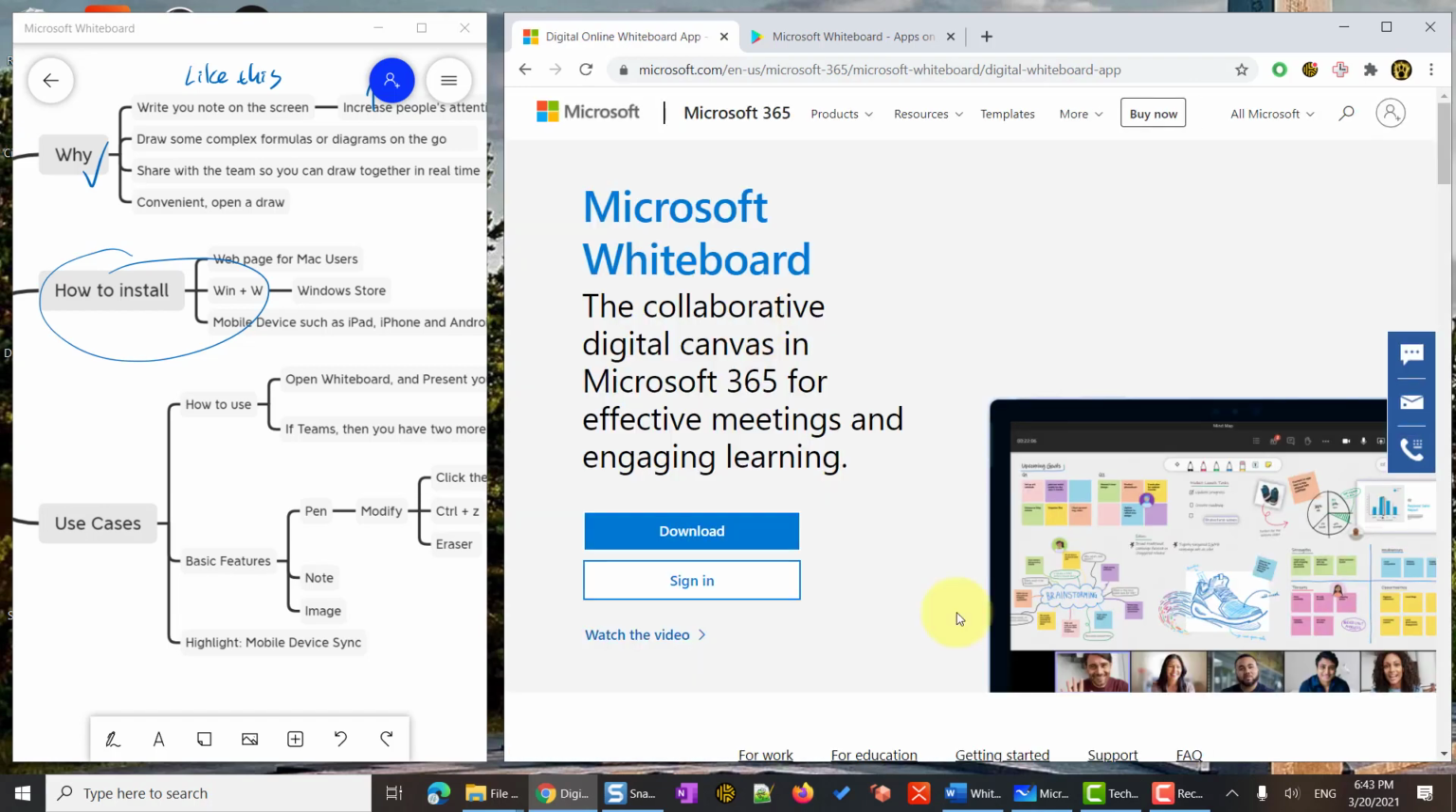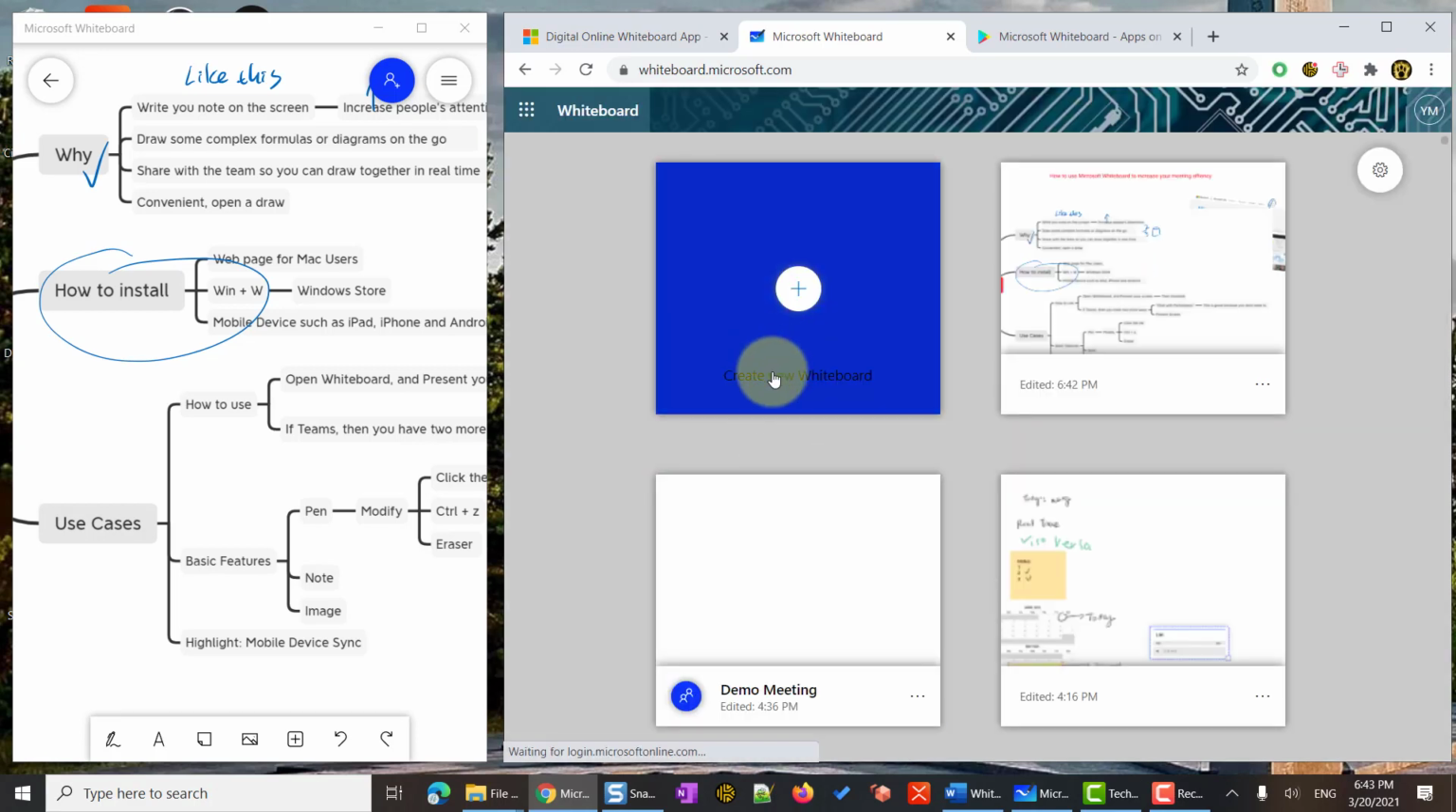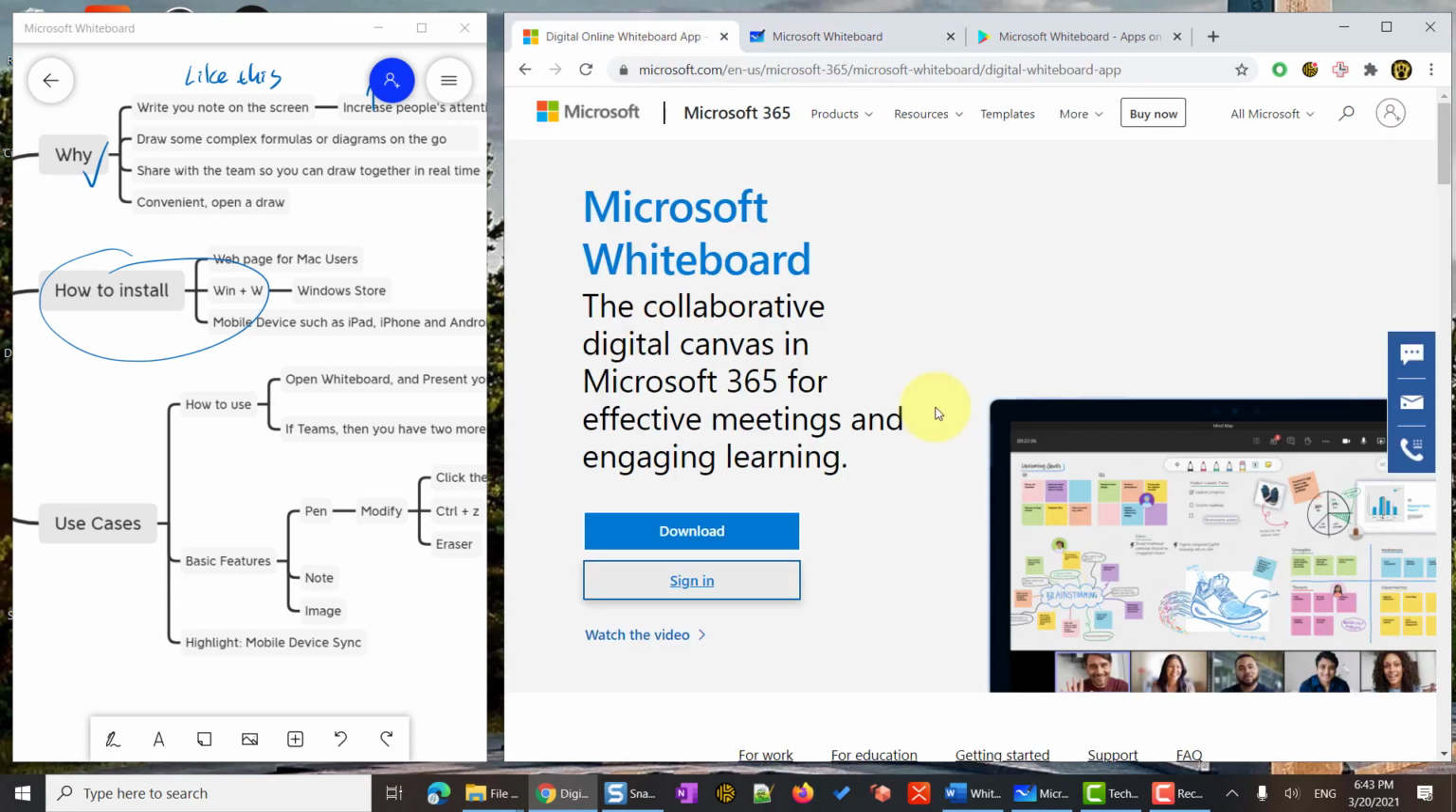The easiest way to access your whiteboard is to click the Sign In button and sign in with your Office 365 account. Once clicked, you will immediately see the dashboard and you can start to create a new one. Alternatively, if you prefer to use a local desktop version, like what I have on the left side of the screen, you can click this blue download button.